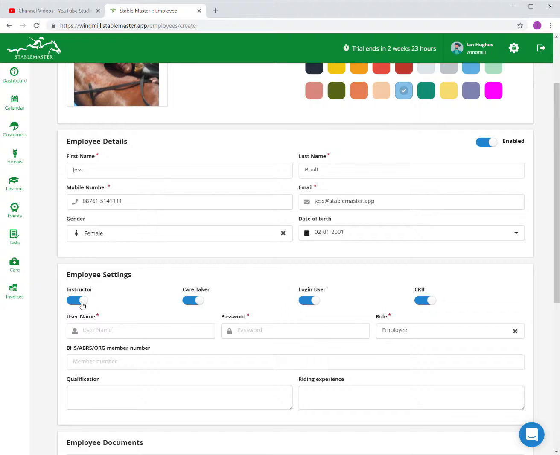And then what are they in terms of their employee type? Are they an instructor? If they are, great. Are they somebody who takes care of horses? Yes, they are. Are they a login horse user? Yes, they are. Do they have a CRB check? CRB check is something that's germane to the UK, allows individuals to work with children. So Jess, I know, has a CRB check, so we'll leave that there. But obviously these are just switches. You can switch them on and off.